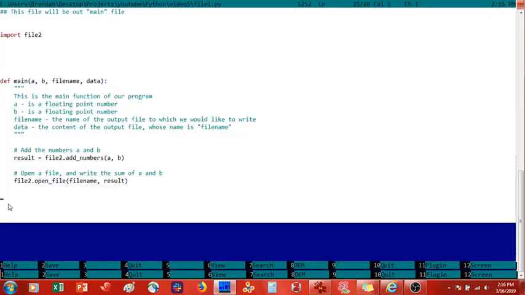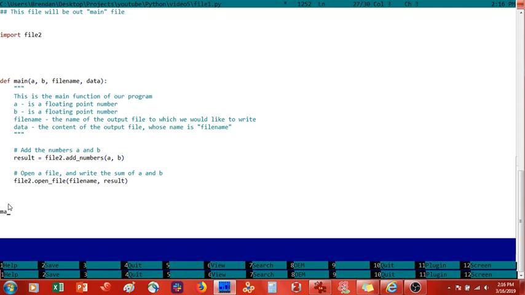So first things first, I have to now, in the global scope, call the main function. I'm going to pass 1.0 as the floating point number a, and 2.0 as the floating point number b. So we should be writing the number 3 in file name. File name we'll put as output.text, and data we actually don't need to have in here anymore, so I will delete that.